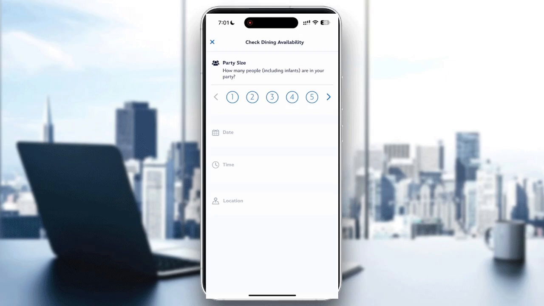After that, confirm your reservation. Before finishing, verify your party size, date and time, enter or confirm your required contact and payment information, and tap confirm reservation or book.